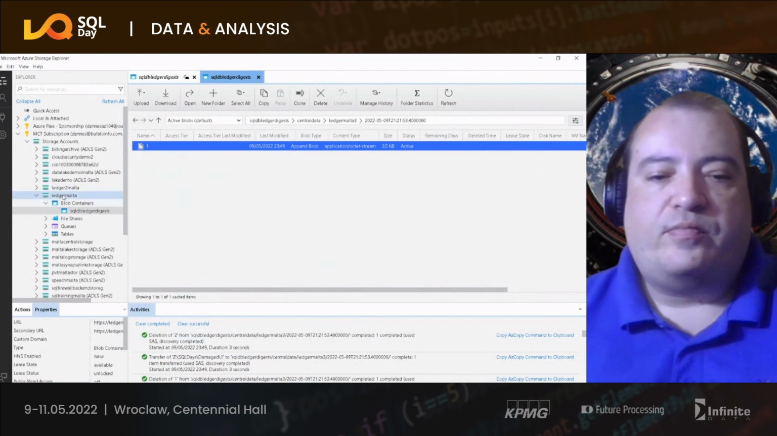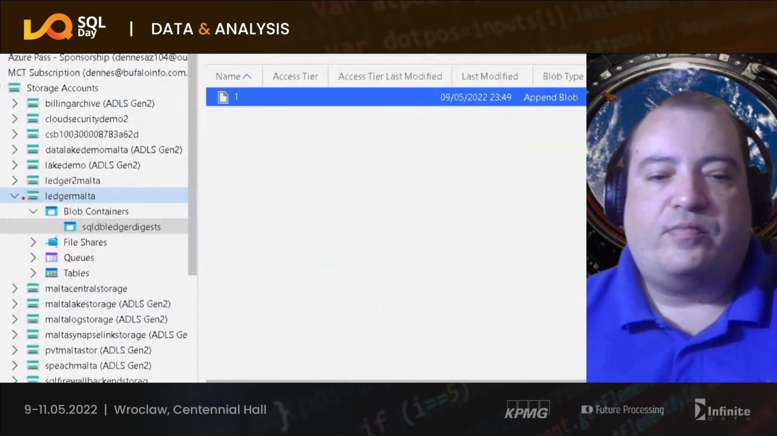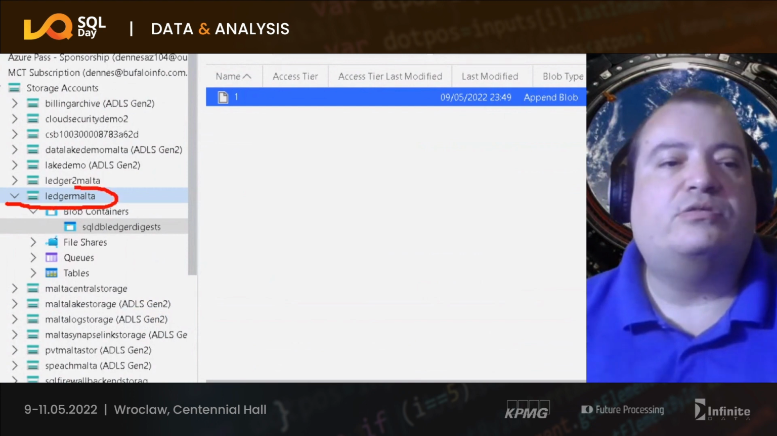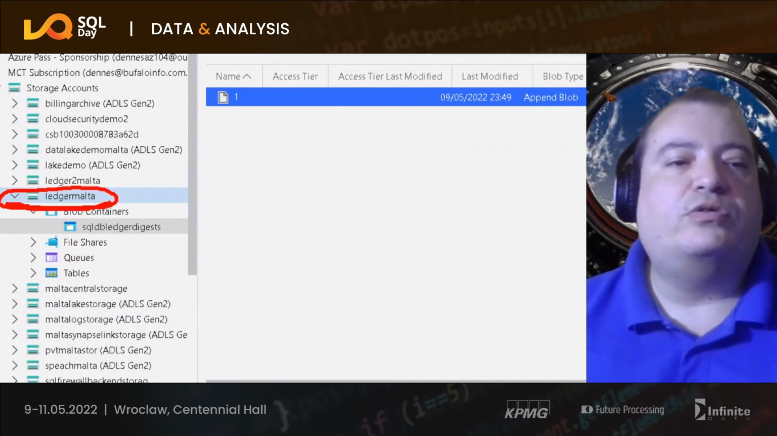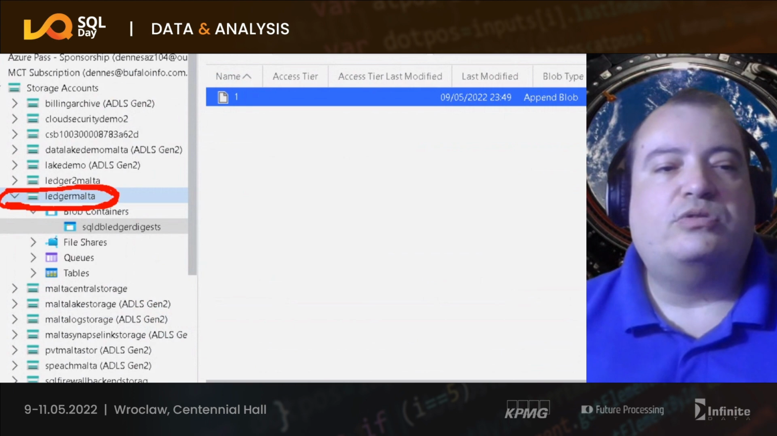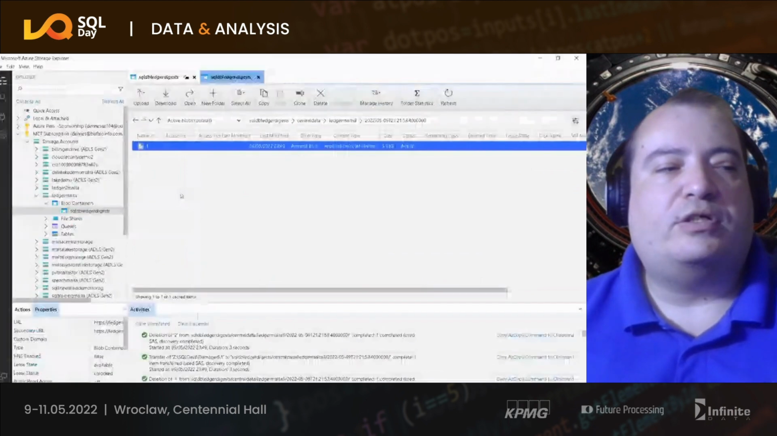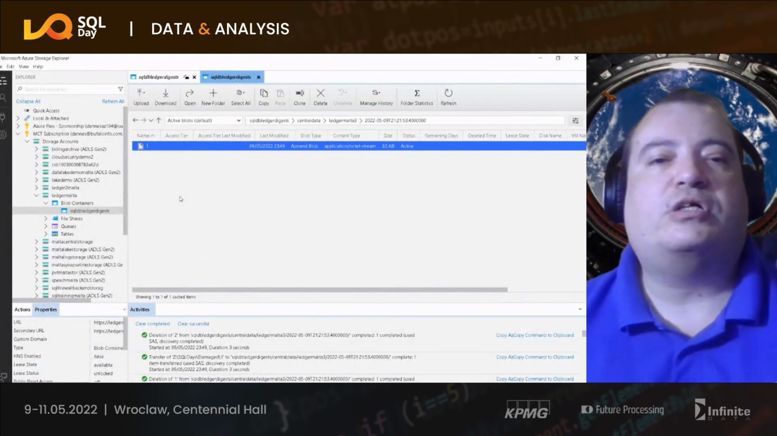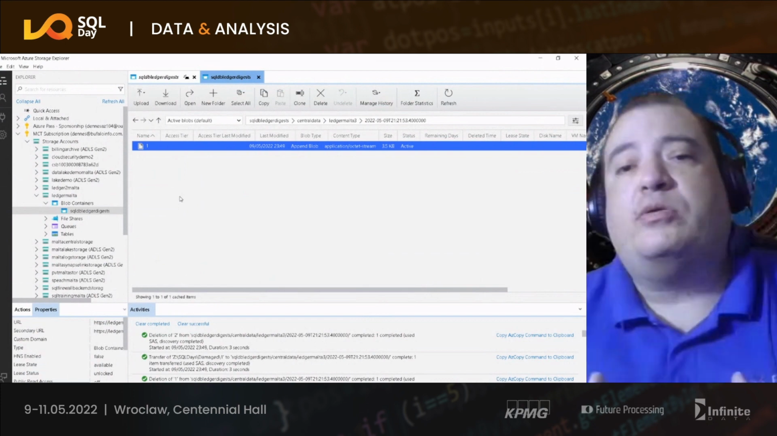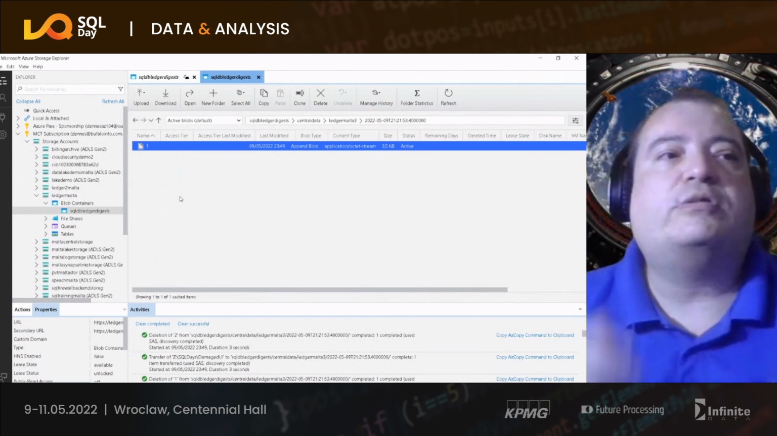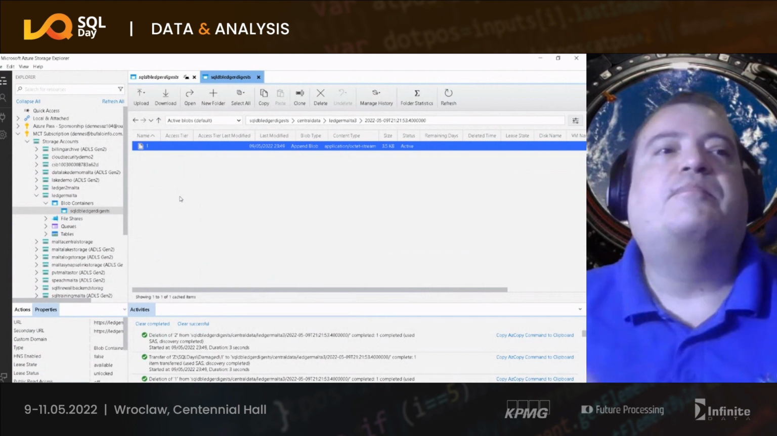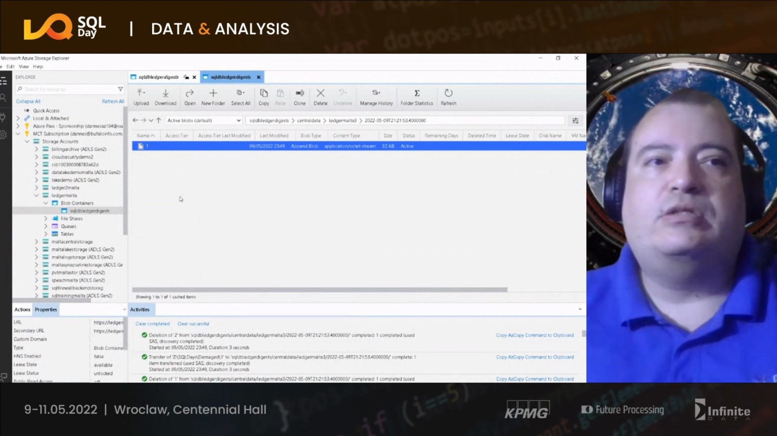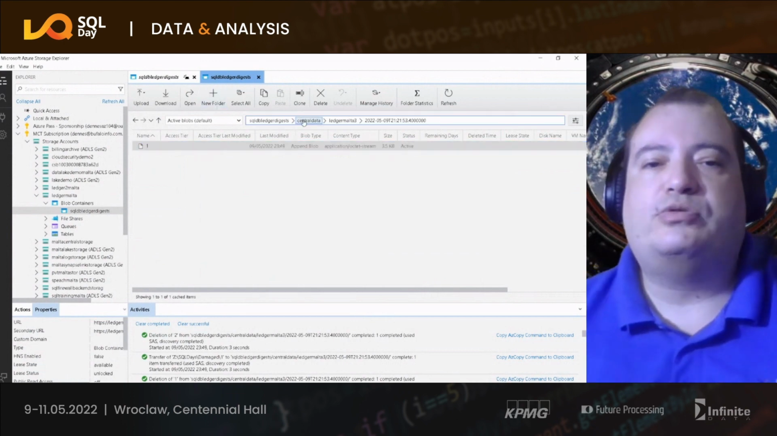I have here an account. The database is configured to send the history to this storage account. I'm using Azure Storage Explorer. If you have any question about these tools and some details about the storage, please send me a question, and it will be a pleasure to reply.